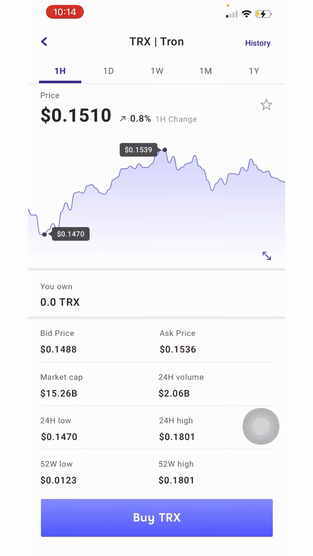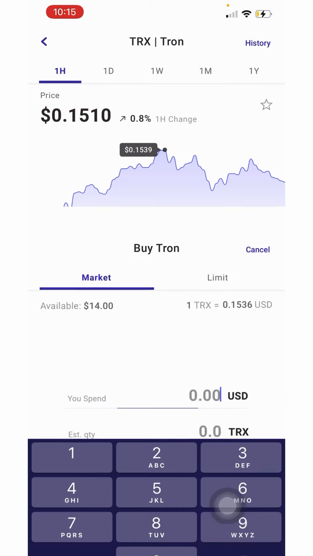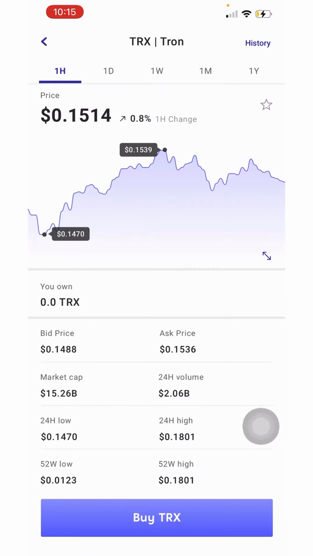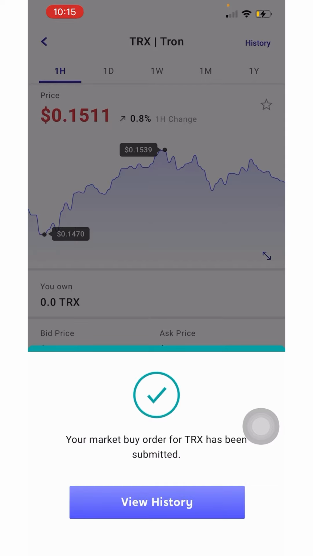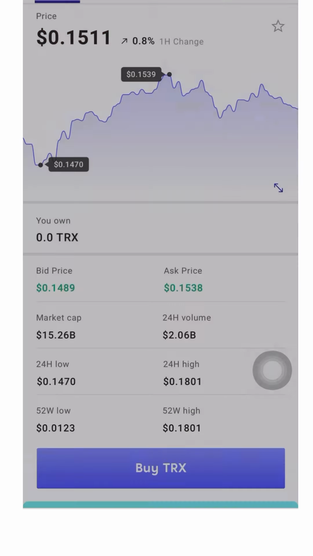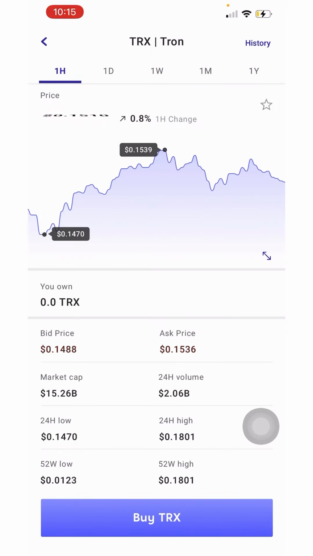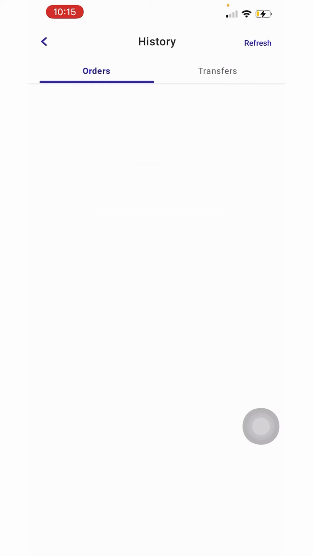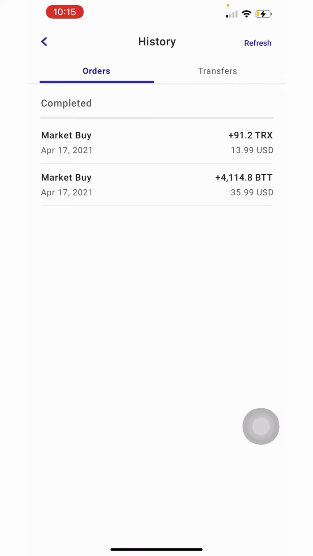It connects to your bank via Plaid, but I am going to just use the money that I currently have in here to buy 91 Tron, and I'm just going to slide it. And it says your market buy has been completed. So then you would just go to history, and now I can see what I have purchased on here. If it's not showing up, you can just click refresh, and that is it.